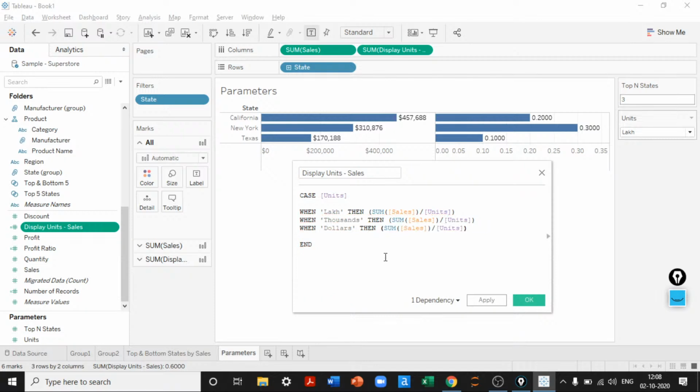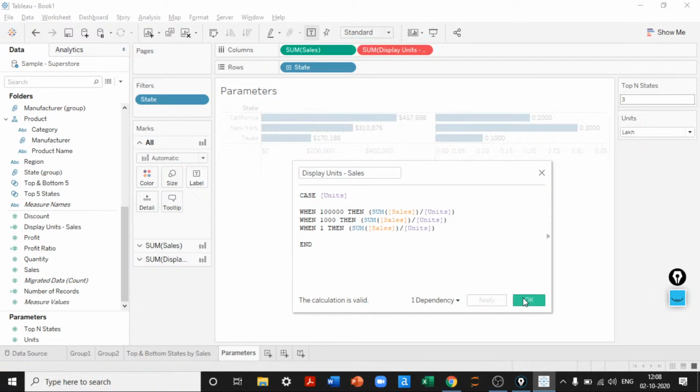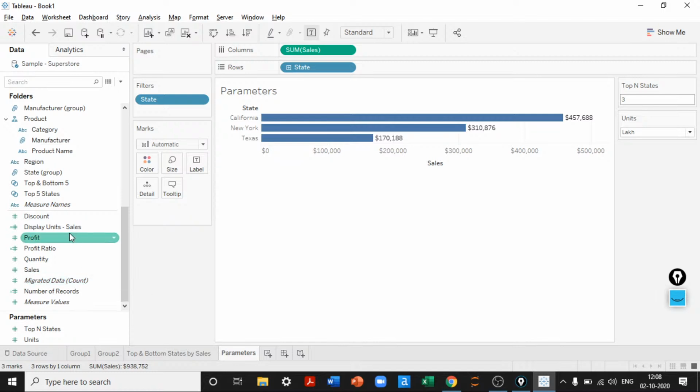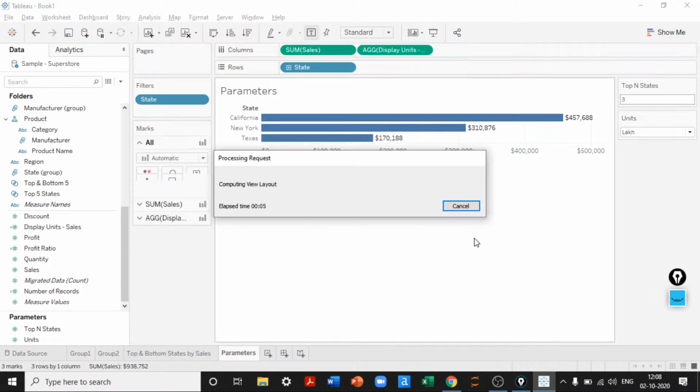Just fixing this formula to show you how it can be leveraged. 1,000, 10,000, 1 lakh. This should work properly, I believe. Let me remove this and then replace the calculation that we just wrote. This should work fine. Let us just validate it.